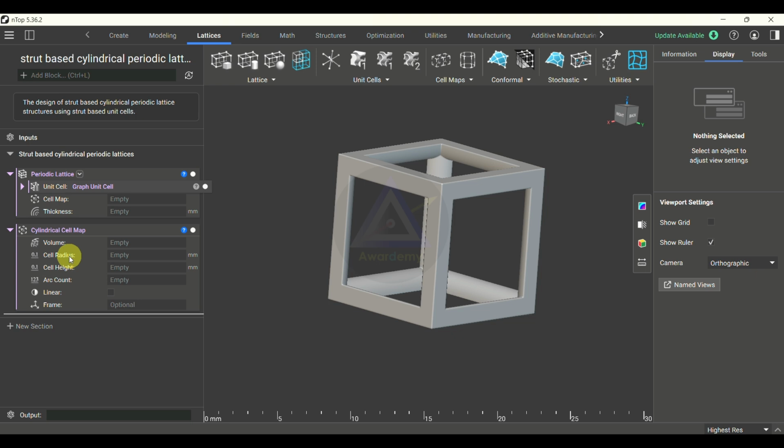So within the lattice, we need to define the unit cell, isn't it? So for that unit cell, how much size should we maintain within the cylindrical cell map? That we need to give. And then cell height, the height of the particular unit cell within the cylindrical periodic lattice, and arc count. As we have the cylindrical shape, it has different types of arcs. It is up to us how many we need to give, but minimum one we must give. And then linear, generally in a cylinder we always have curvature-type ligaments. I will show you what exactly that means. And then a frame, it is up to you.